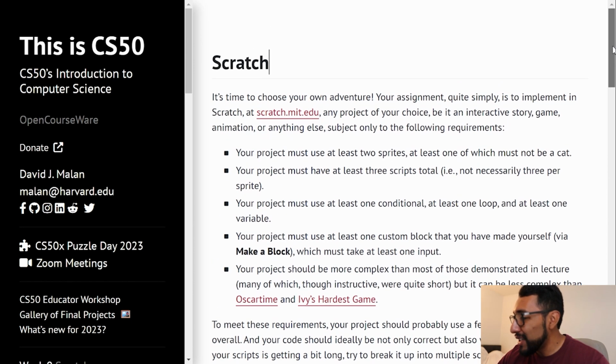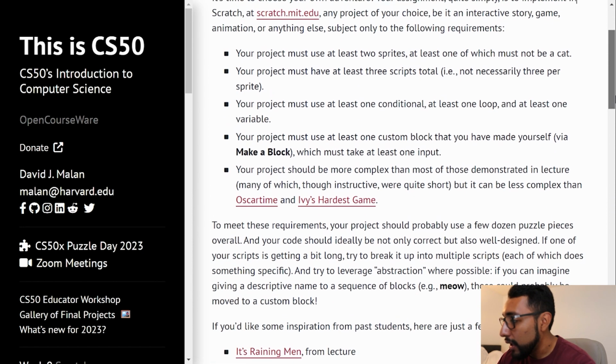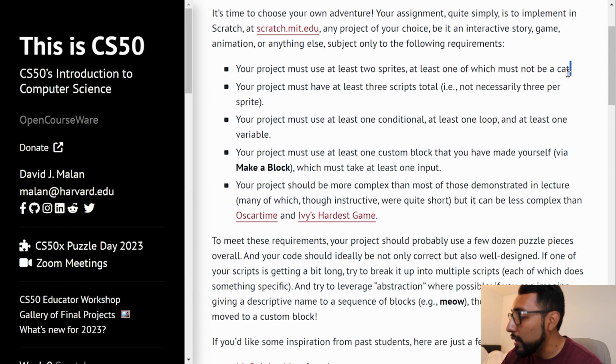Awesome, so for this Scratch assignment, the goal is to create something that you find interesting, whether it's an interactive story, a game, an animation, really whatever appeals to you, as long as it fulfills the following requirements. So one, there have to be two sprites at least, one of which isn't a cat. The reason for that is because the base sprite in Scratch is the cat. So basically CS50 is saying, hey, let's try to do something different.